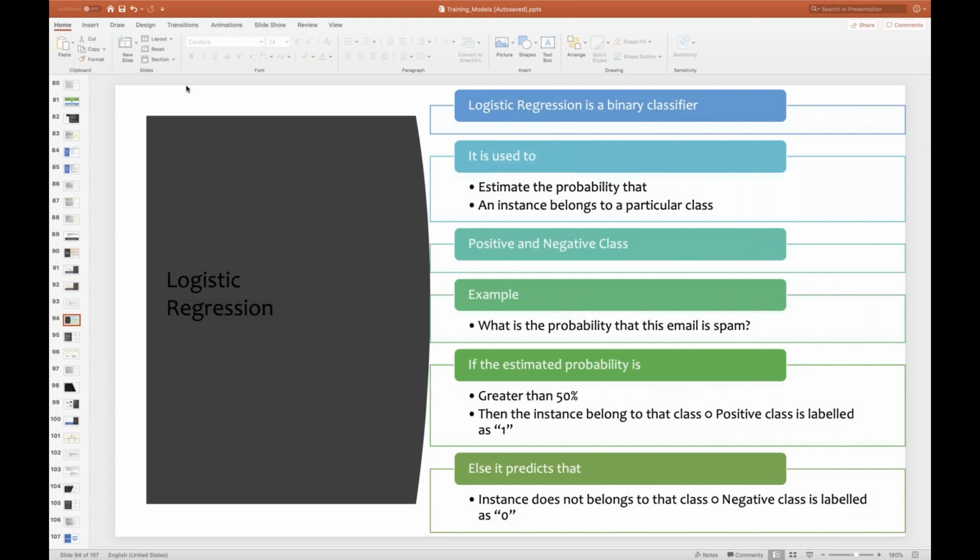You have positive and negative class. Example, what is the probability that my email is spam? That is the probability ratio. Now, if the estimated probability is greater than 50%, then the instance belongs to class positive. Then the positive class is labeled as 1.